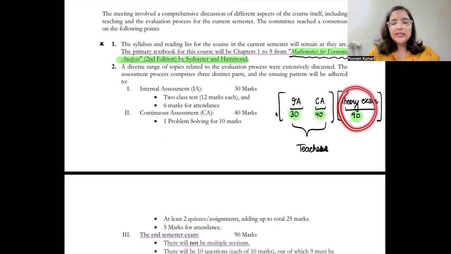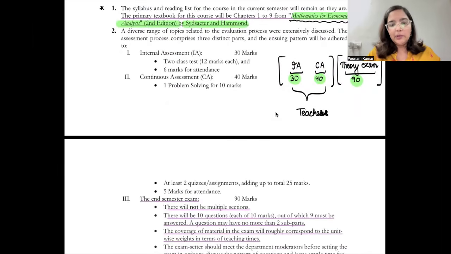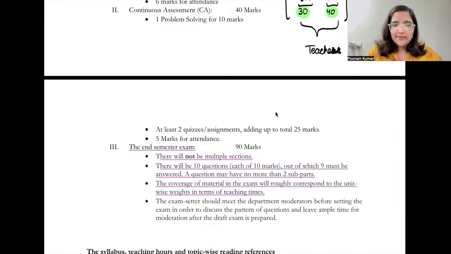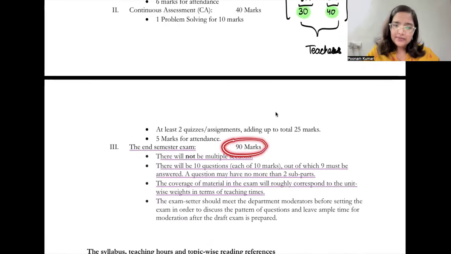And then there are 90 marks for your finals, okay, which will be in the month of December. So what is the scenario for your final exam? Your exam will be for 90 marks. It will not have multiple sections. Earlier, there used to be multiple sections. Now, according to the 2024 reading list, there will be 10 questions. Each question will be for 10 marks, out of which you will have to attempt 9 questions. So 9 questions you'll have to attempt, so 90 marks.